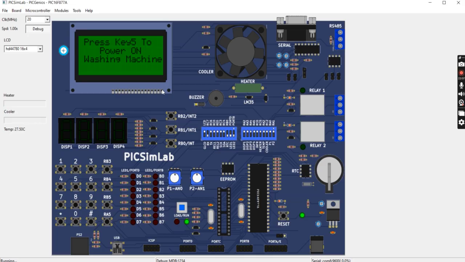Now we can see, after loading the hex file, we have to press key 5 to power on the washing machine. As I press the switch, it turns on. We can see the washing machine powering on. As mentioned, we have given many programs, around 11 programs. As we have used this small display, only 3 are visible. To move through all the modes, we can press the switch.